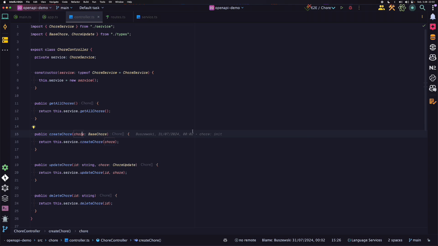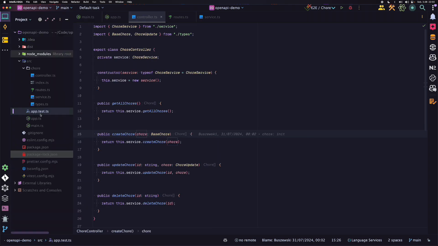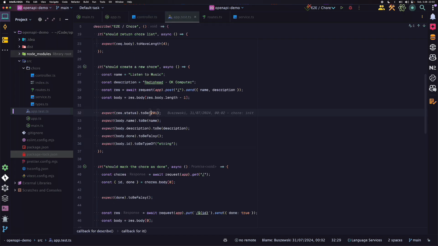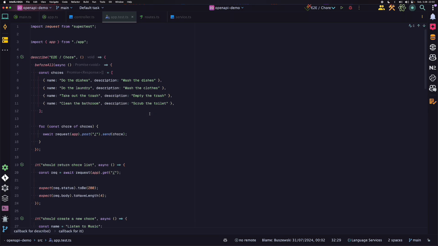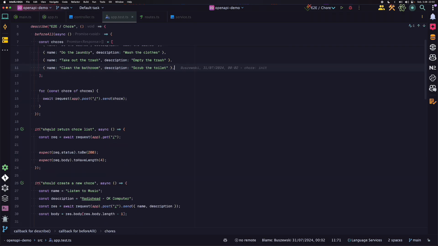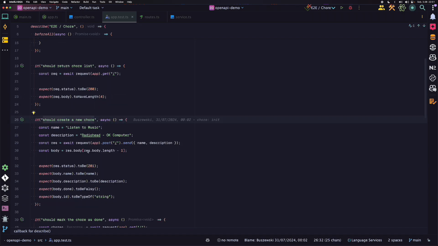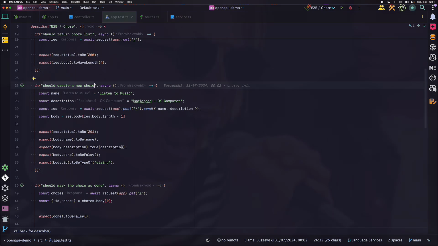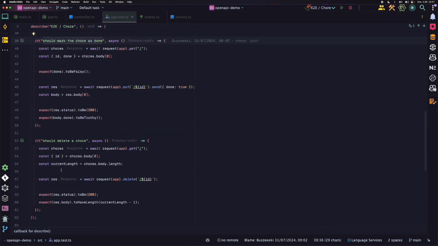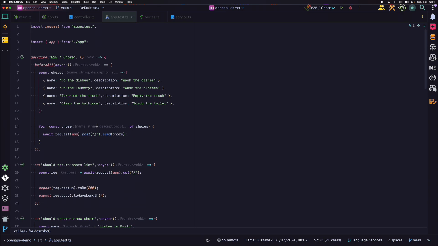I also have tests written just to see if everything works. So it just creates a little seed at the beginning. Then we are checking if it's returning the list properly. Then we check whether it's creating a tsoa properly, we listen to music with Radiohead, of course. We check whether it can mark the tsoa as done, and whether it deletes the tsoa.